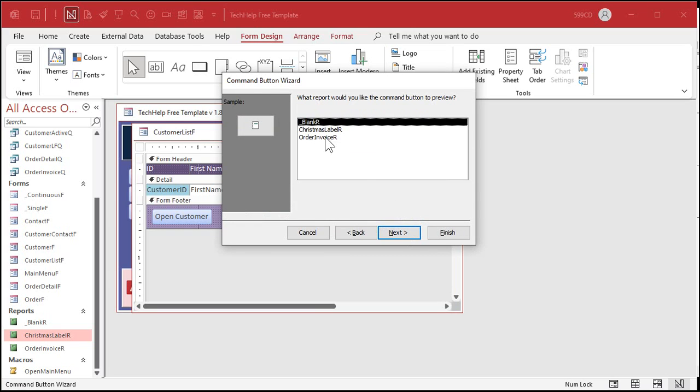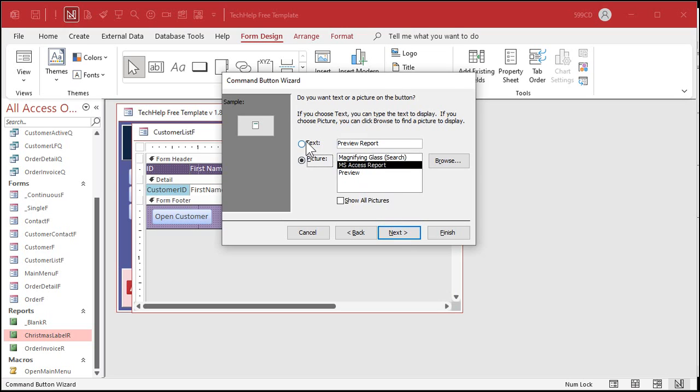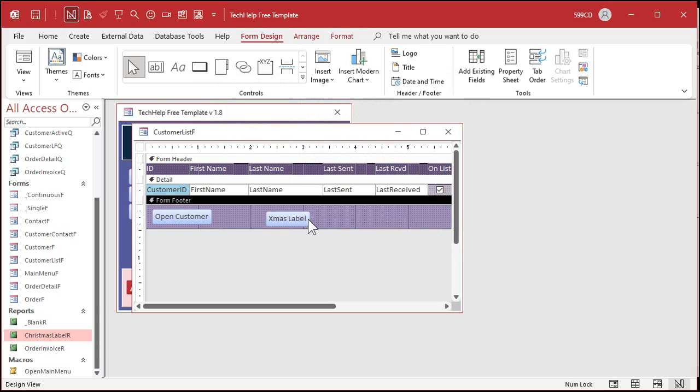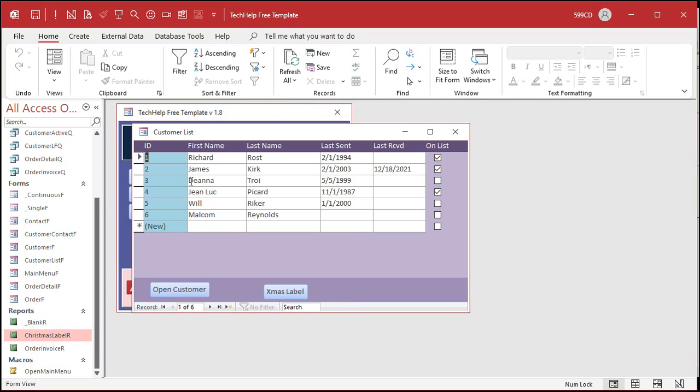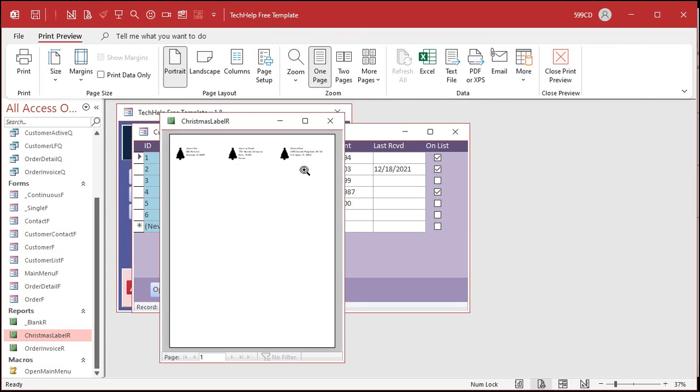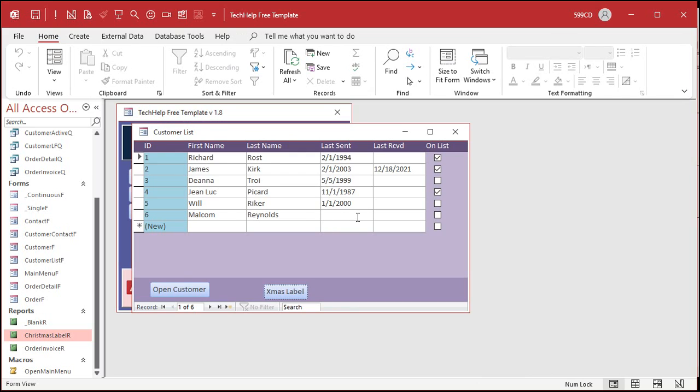Okay, pick your Christmas label. All right, I'll just put in here Christmas label. We're going to delete this in a minute anyways, but I just want to show you what the problem is. Okay, there's my button. Save it, close it. All right, open up my customer list. Now, it works just fine. There's my preview.